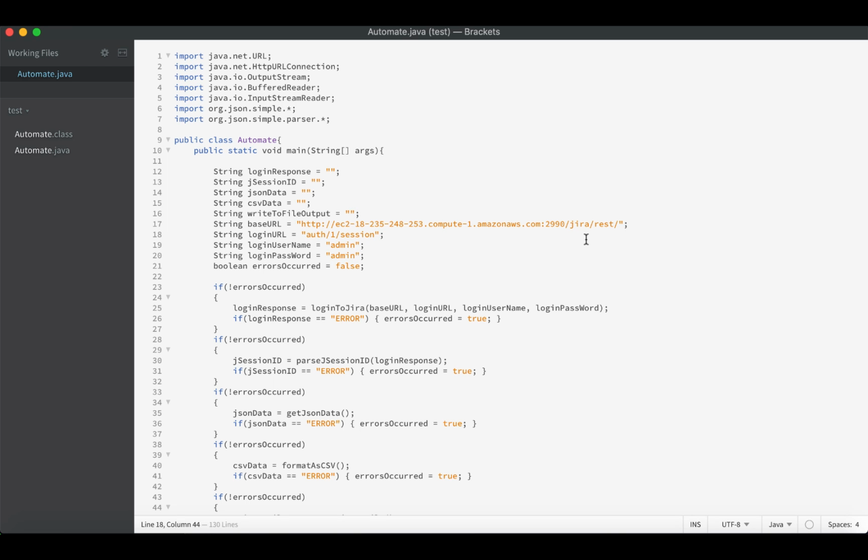In today's episode, we'll be actually getting data. This is the climax. In previous episodes, we set up our environment, we implemented a login function, we parsed out the JSESSIONID that we can use to authenticate. Today's where we use it.